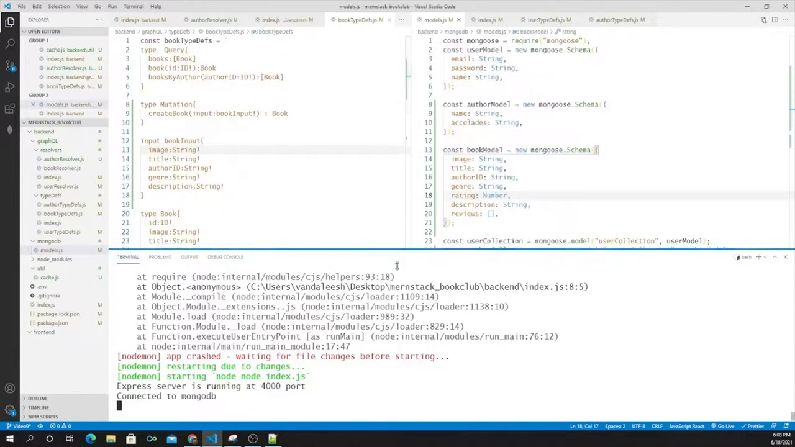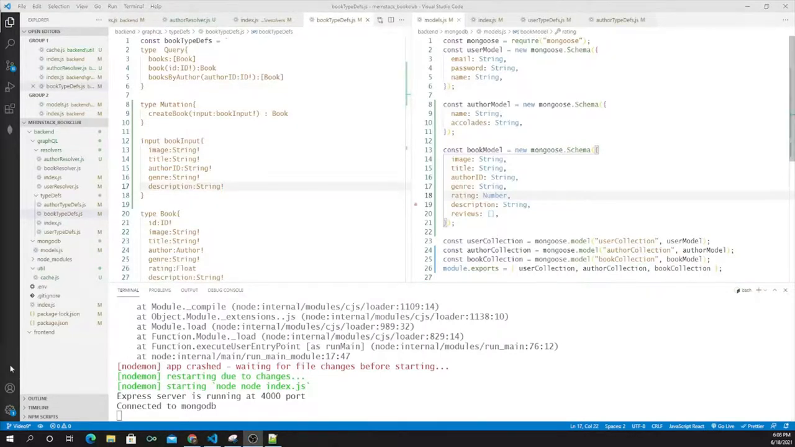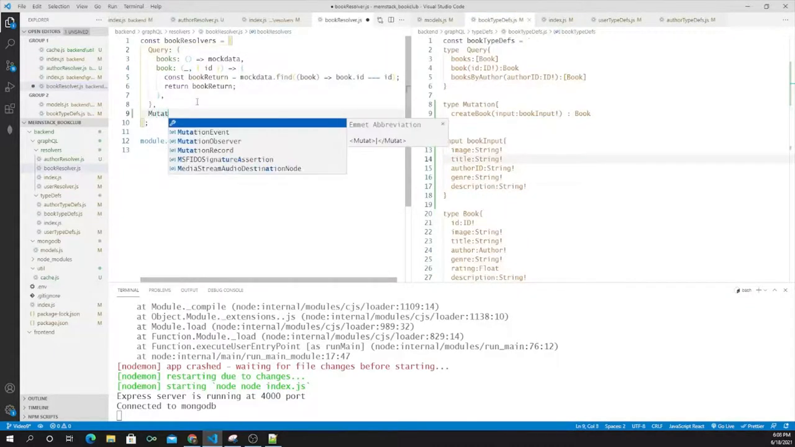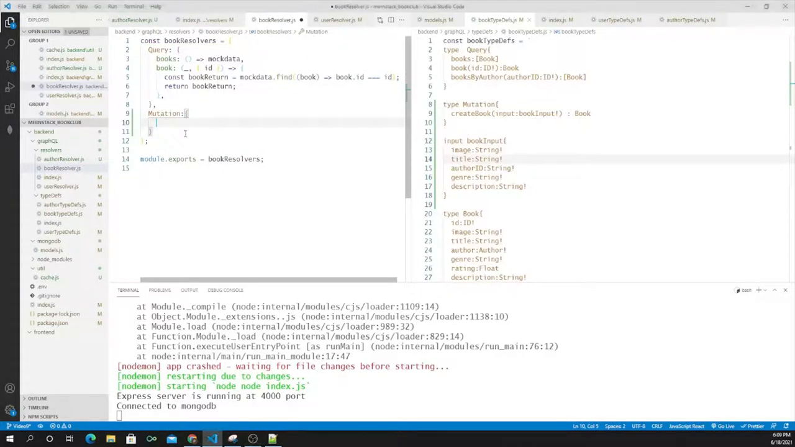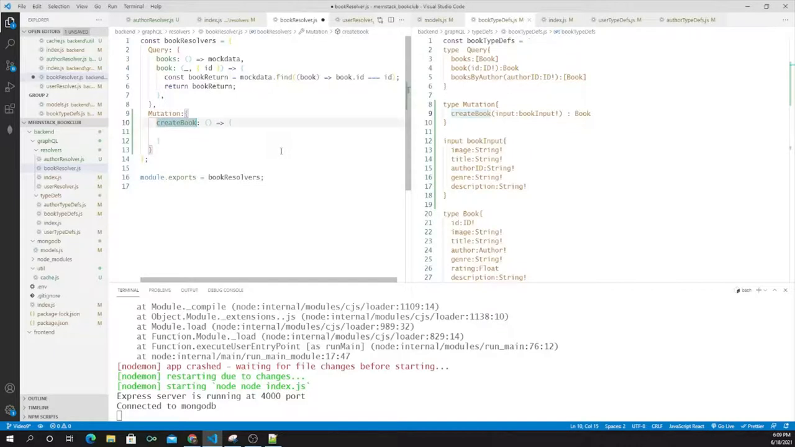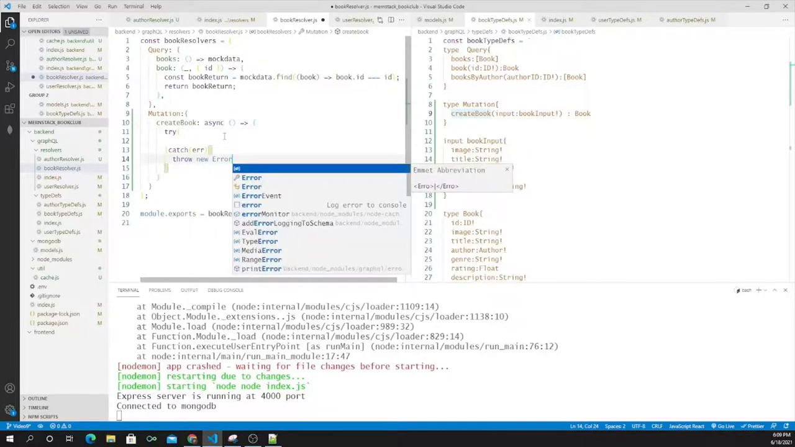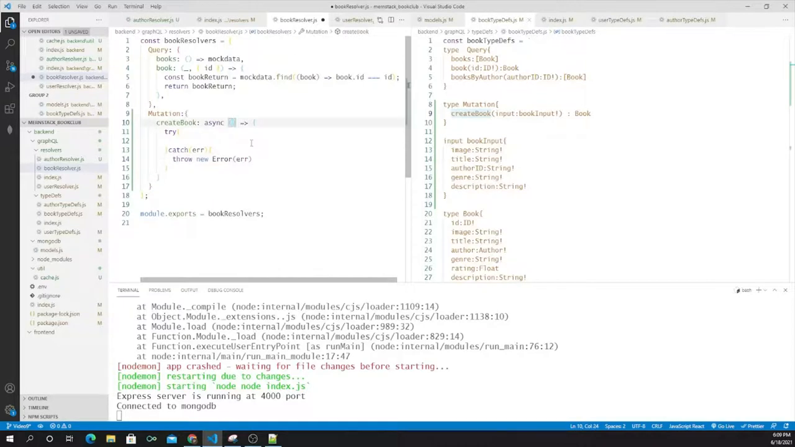Okay, now let's implement the resolver for this. Let's open book resolver and let's move the book type def to the side. So we need to define a mutation. The mutation we need to implement is createBook. And let's write an arrow function. Let's start with an async function as we have to modify the database. Because it is async, let's handle errors.